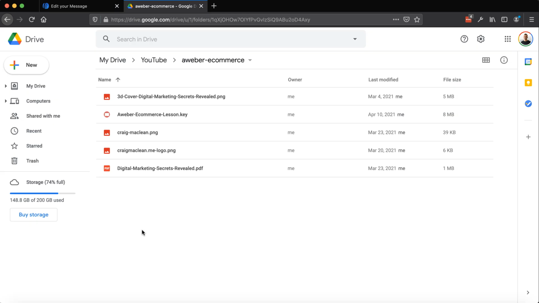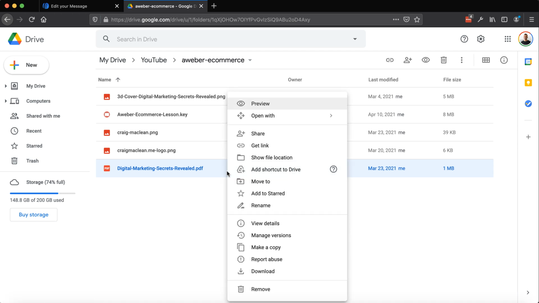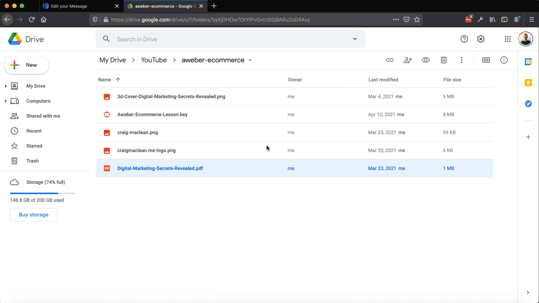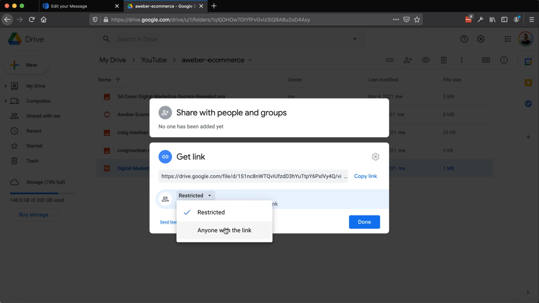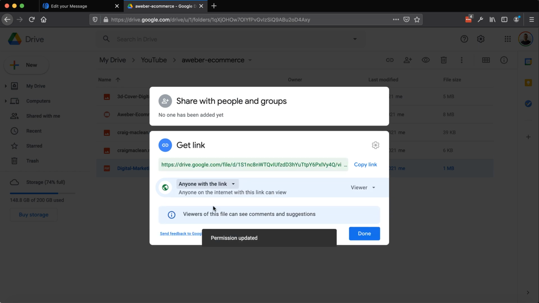So you'll see I'm in my Google Drive account. I've already got my PDF uploaded here. So what we're going to do is right click on this, and choose Get Link. And it's important that we adjust the permissions here to ensure that they're going to be able to download this. We're going to click on Restricted, and choose anyone with the link. So anyone on the internet with this link can view it. So we're going to click on Copy Link, and then I can choose Done.